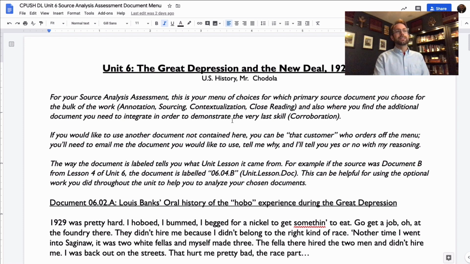The last part of the test is choosing an additional document, another one, from this menu, and then demonstrating the last skill, corroboration. I do note here, if you'd like to choose another document that's not on the menu, you can be, as I say, that customer who orders off the menu just because you know that there are other documents. But if you want to order off the menu, so to speak, you need to email me directly, tell me what document it is, let me see it, and I'll tell you whether or not you can use it. The reason for that is, what if you thought something was a document when it was really just the source line explaining what the document was? It's not a primary source, so you need approval in order to use documents off the menu.